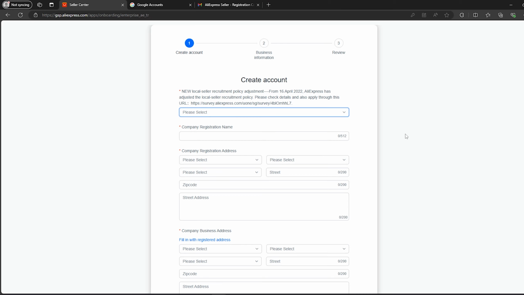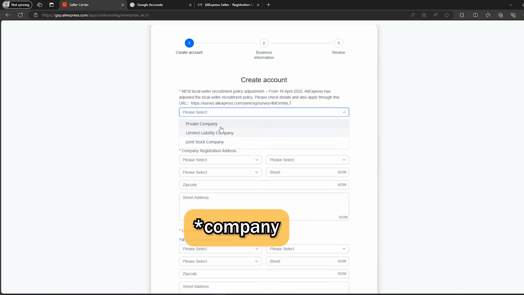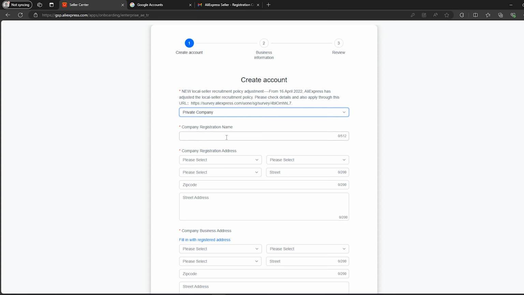And now here you will have to enter more information. You'll now have to select the type of your company. Is it a private company, limited liability company, or joint stock company? So I'm going to choose private company, for example. Then here you will have to enter the company registration name. So I'm going to type GZ, for example.